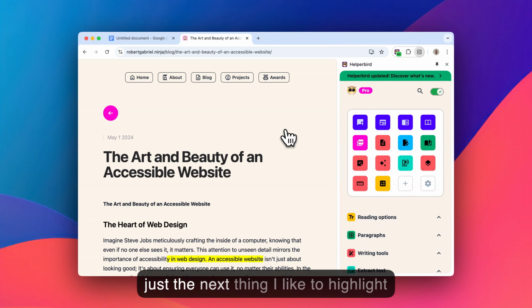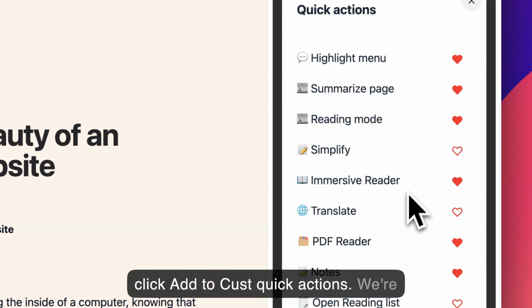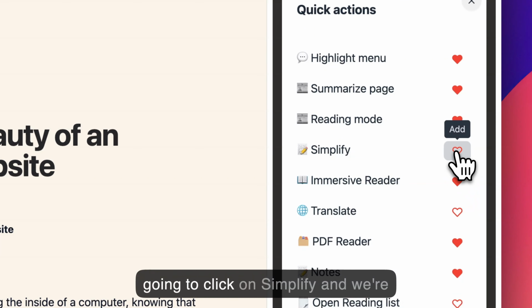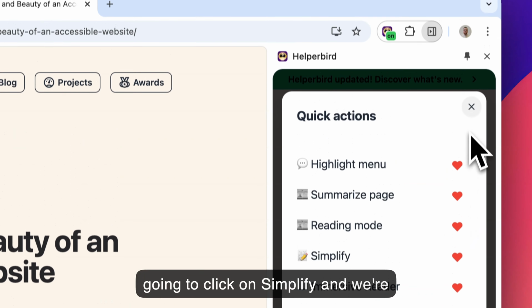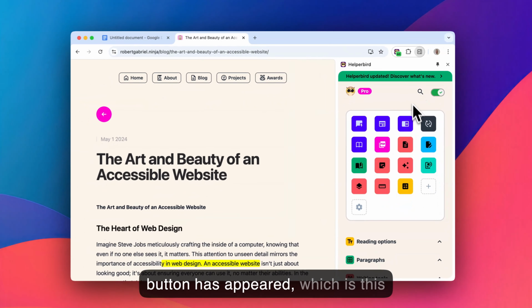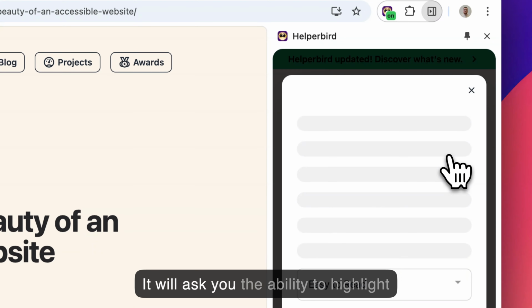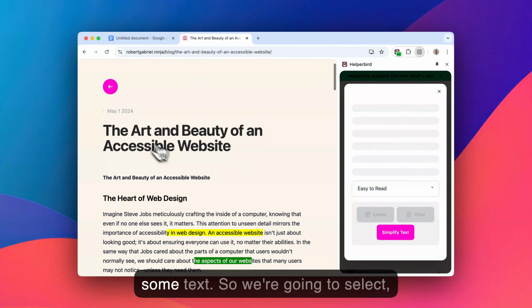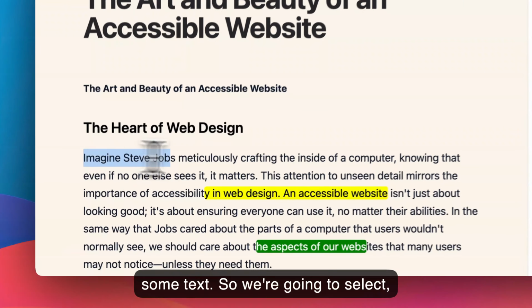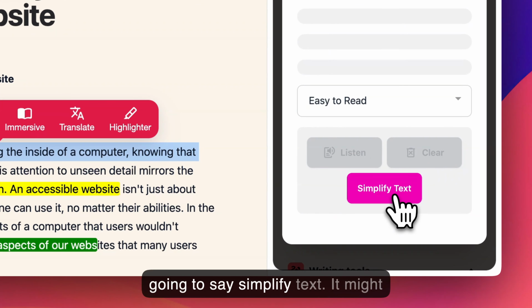Then, just the next thing I like to highlight and show people is the ability to customize here. So we're going to click Add to Quick Actions. We're going to click on Simplify, and we're going to close. You can see a new button has appeared, which is this black Simplify. We're going to click it. It will ask you the ability to highlight some text. So we're going to select, say, this opening sentence, and we're going to say Simplify Text.